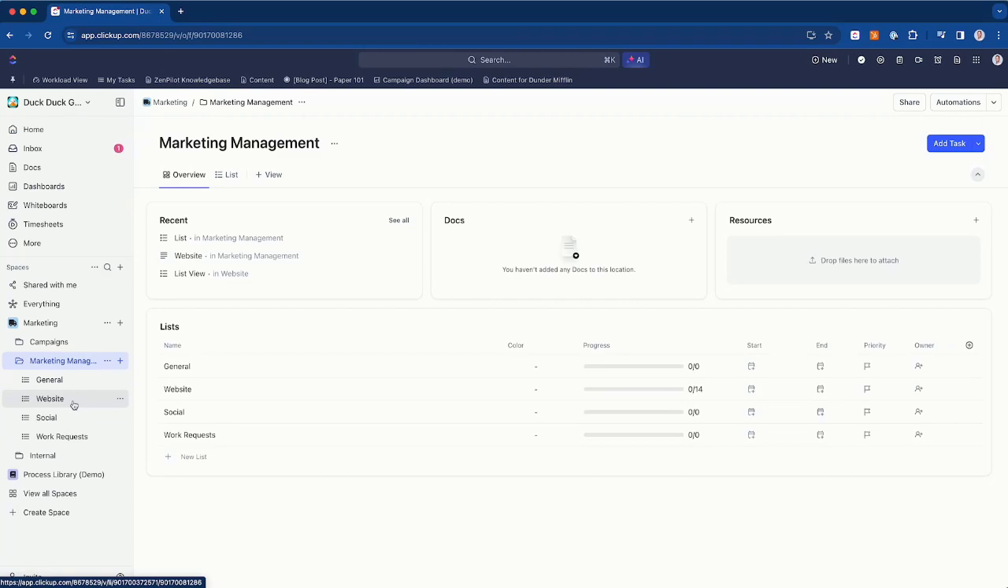Like, do you want to see how much time you spend on website work or social work and things like that? Think about the views and reporting you're going to want later on and use that to build out your lists for work categories.